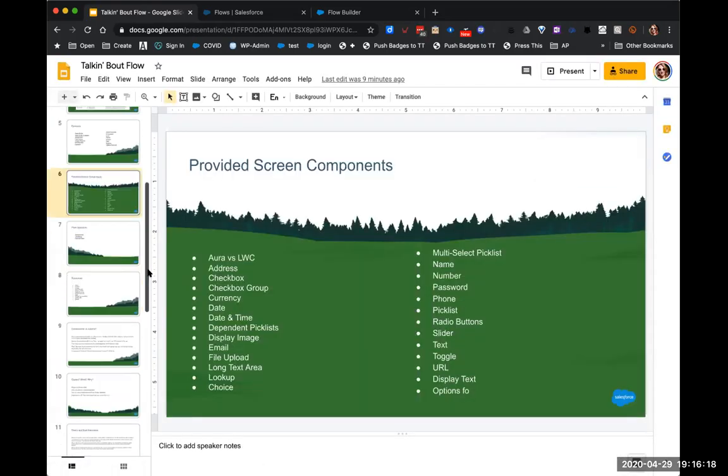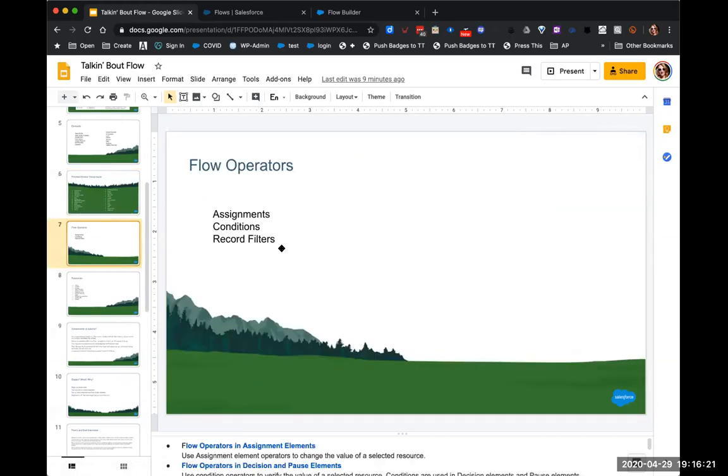Next up, we have the flow operators. This is where assignment is in this one. Then you have conditions. Conditions are just like conditions in a workflow rule, where you would have if this field equals X. So basically, criteria. Yes, exactly. Conditions are criteria, and same thing with record filters. Record filters are criteria.